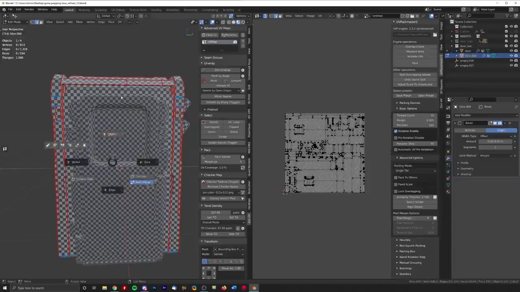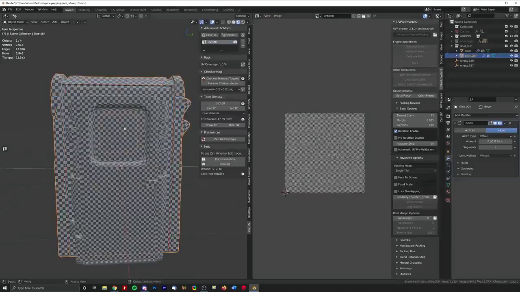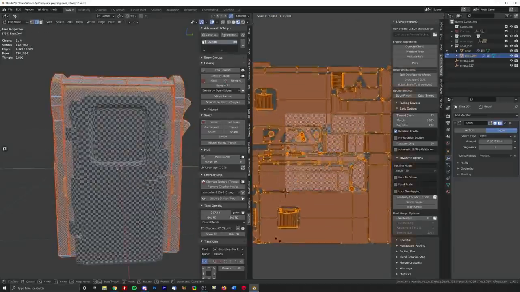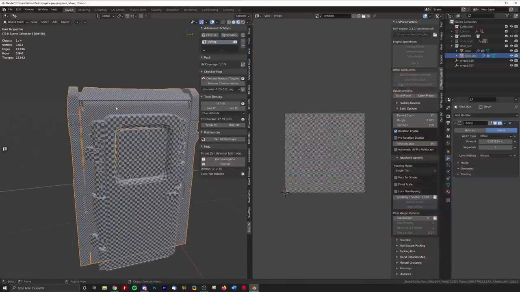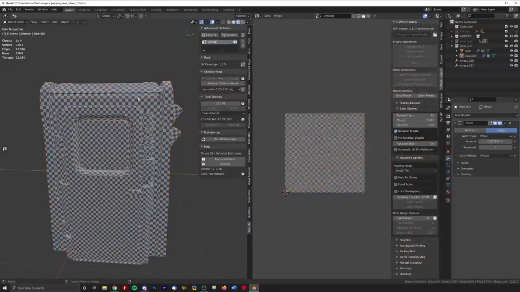But if you end up getting objects that are behind each other like this, and the res is completely different, you see that? That's going to be very obvious, because you're going to have really high resolution textures here and really low ones here. But these are so close that you won't see a difference.